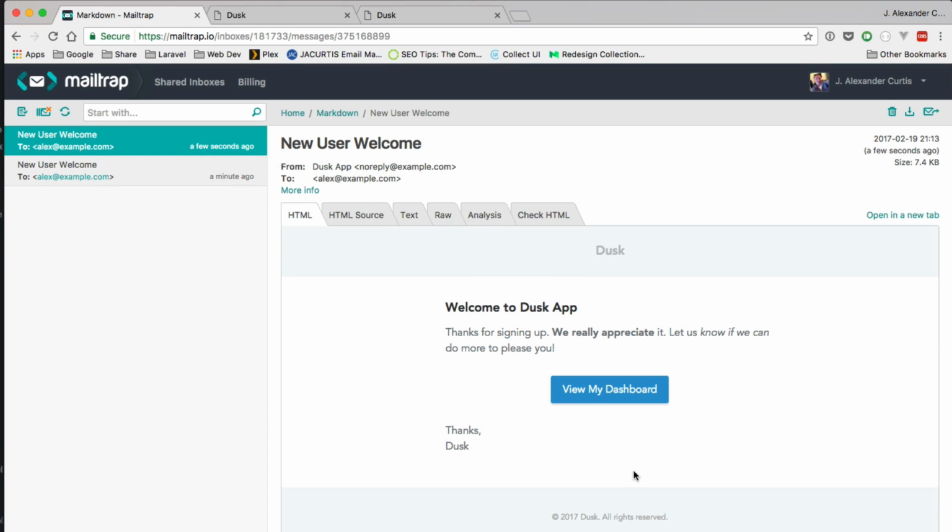So this is the default Laravel email, basically the email template that comes with Laravel. You can customize this as needed, but this is basically the default look that it comes with. But you can obviously customize it to whatever you need.